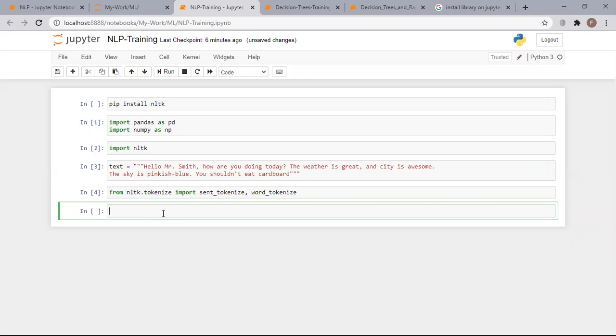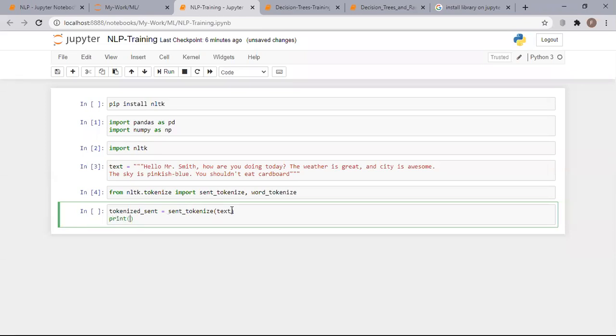This is the variable that is going to hold that. I'll call it sent, short for sentence. The first tokenizer I'm going to show you is the sentence tokenizer. What the sentence tokenizer does is take in your text and break it into the sentences that are in there. We tokenize whatever is here, and then we print the results so that we can see what has happened.